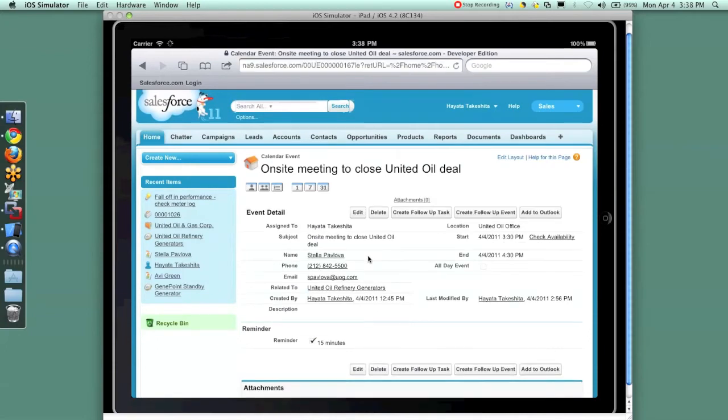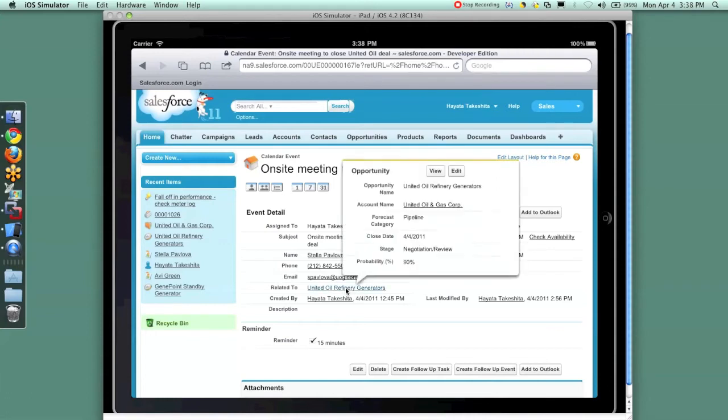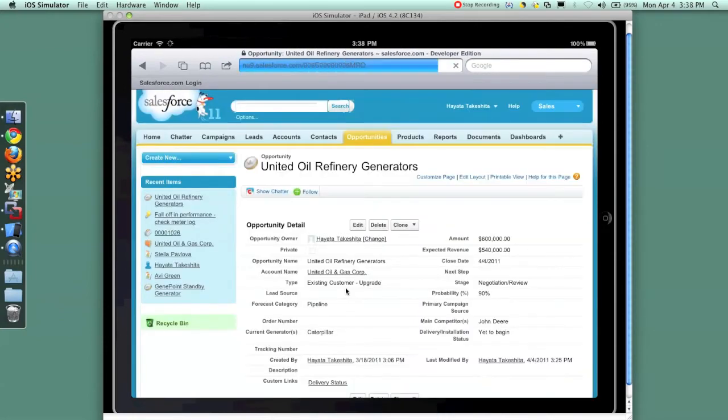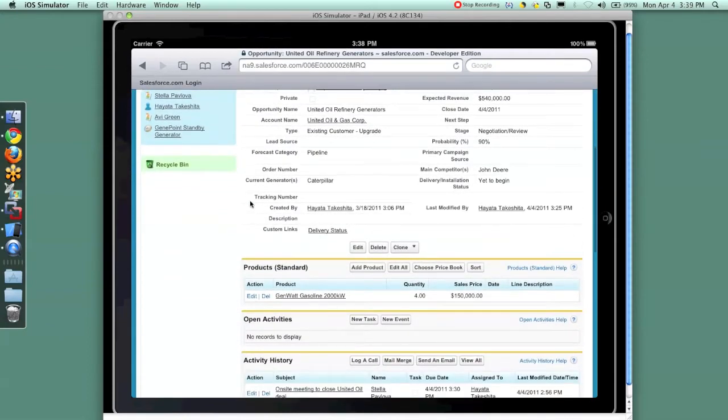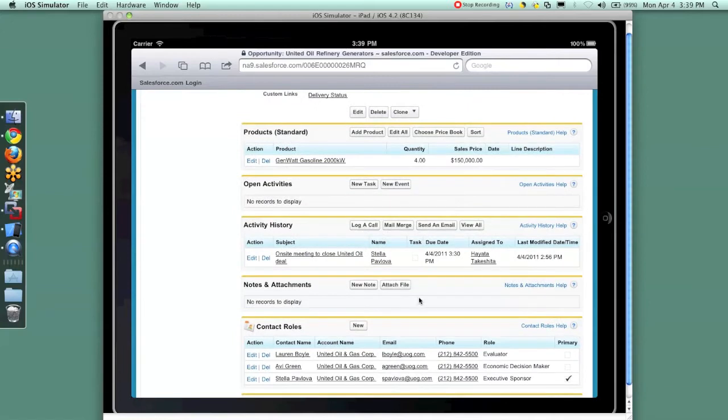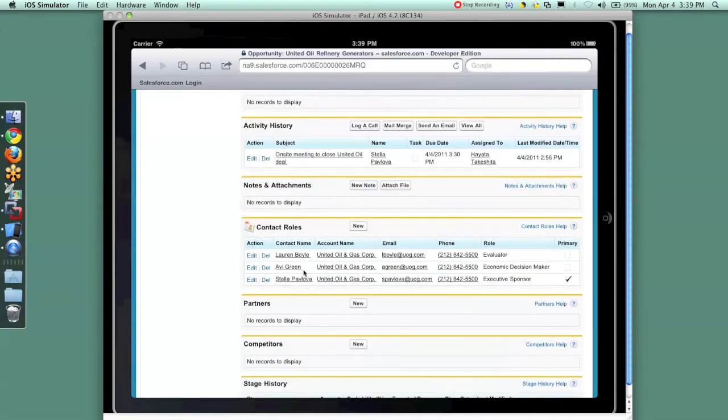Takes us to the event record. Gonna tap on the opportunity. Tap once and it shows the hover. Tap again, shows the record. Take a look at some information here. You can see that this is a generator, or four generators, for 150K. There's our activity. And then there are the contact roles for this opportunity.